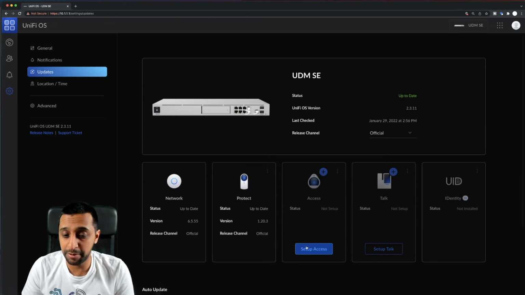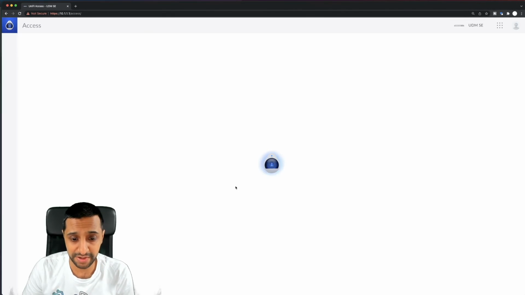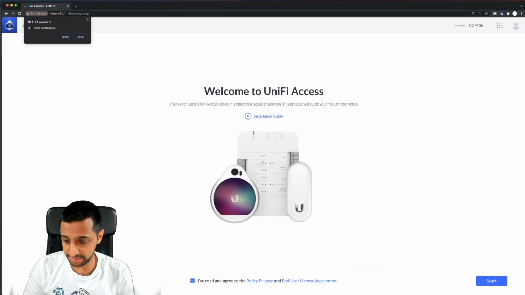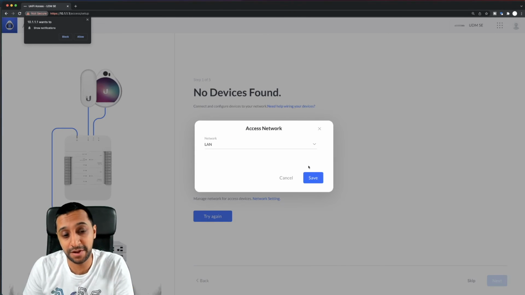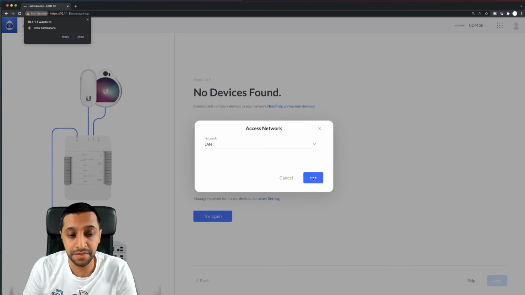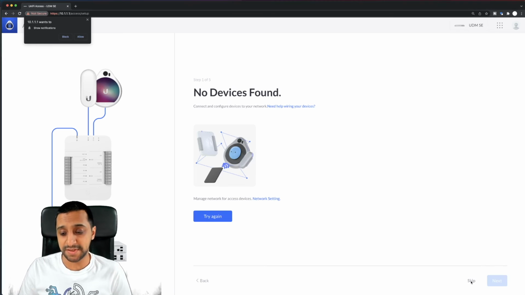And then the last one we want to look at is Access. So we'll go ahead and set that up. Click setup anyway, close this, agree to the terms and conditions and click start. It's saying there are no devices found because I haven't actually plugged the UniFi Access devices in. I did have them on my old system though. So we go ahead and click save. It says no devices found, but I'm actually just going to skip this step.